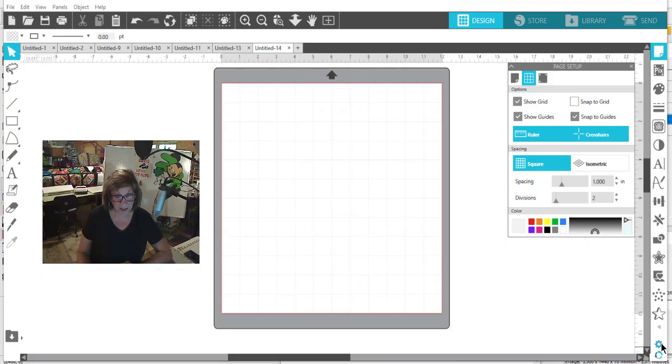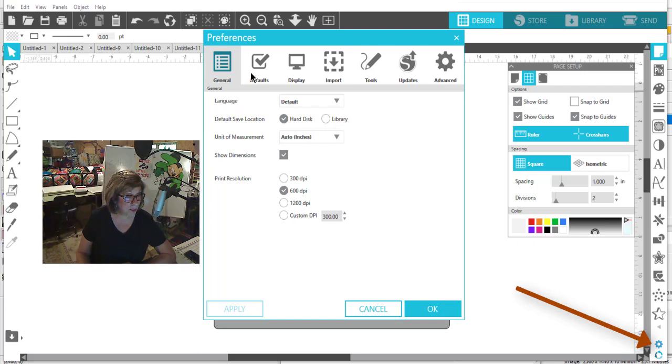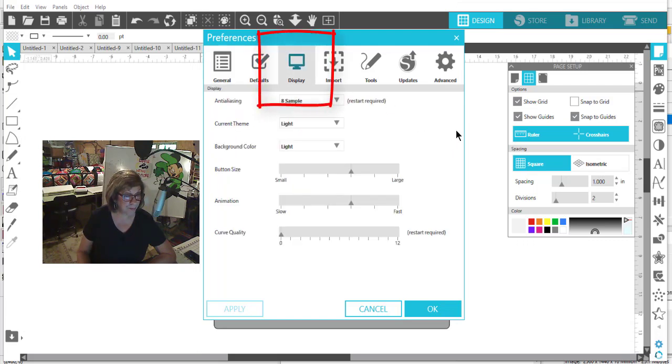And then again, go down to the settings, little gear down at the bottom, and come over to where it says display. And you can note what I have mine at if you want yours to be the same as mine. I have it at light for the current theme, and I have the background color at light. So that's it. I hope this helps, and I hope you're enjoying the software.